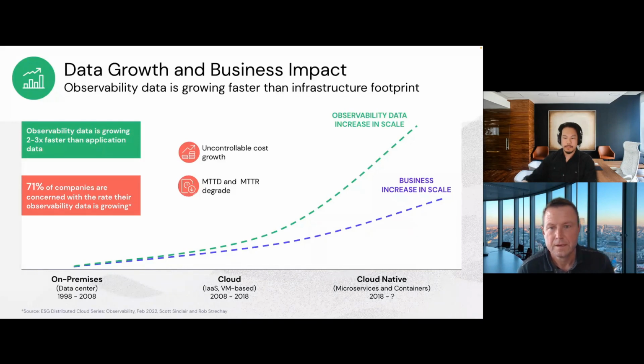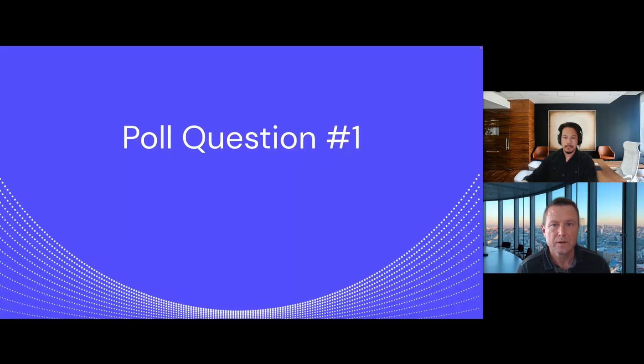Great. All right, let's move on to our first polling question. Yeah, so as the polling question comes up, ultimately what we want to hear from you, the audience, is how far you are in your adoption of cloud native microservices and containers. And there's no right or wrong answer here. It's just simply sharing amongst your peers.